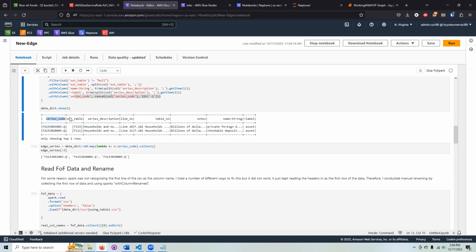So we've got a series code, we've got the out table in a list, and a series description, which is household and nonprofits, something. The line number in the actual table, this we're not going to use. The table number, which is F101, which we already know. Some notes, it's all in billions of dollars. We've got the name of the financial asset or liability that is being purchased. And we've got whether that's an asset or a liability.